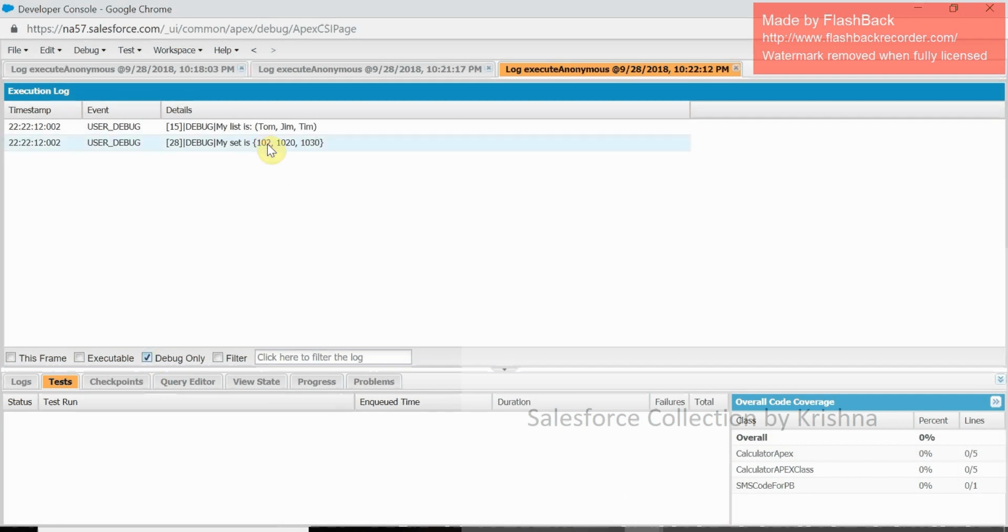Do you see 102, 1020, 1030? It has come arranged in numerical order, which means your set does not have any index, like 0 index is 102, first index is 1030. No, it does not have an index. So when your set is arranged, since it's a unique number, it gets arranged in numerical order.